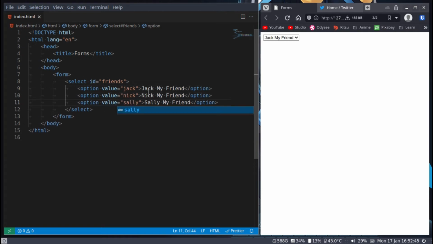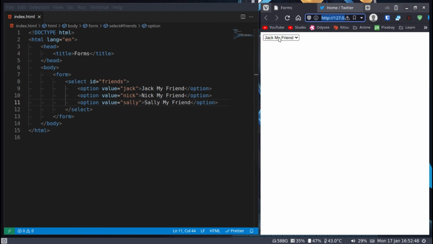If we save this, we'll see a little thing like this: Jack, my friend. If we click on it, we have options to choose from. Let's zoom in a bit here. There we go. We have Jack, my friend, Nick, my friend, or Sally, my friend. And then we can select which one we want. So this is what the select does.